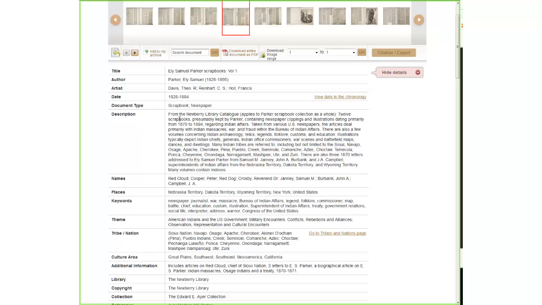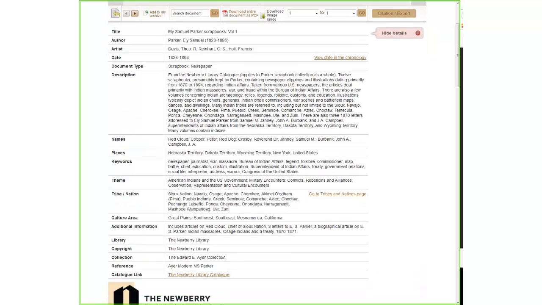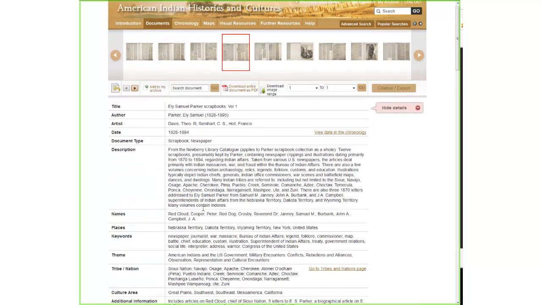The descriptions are a great way in for maybe high school students or lower level undergraduates, maybe students who aren't that au fait with the research or the period, or maybe just new to researching primary source. This description is going to give them just a bit of a lowdown about what this document's about. And we can see here name, place, keywords, themes, and a lot of other metadata, which are going to hopefully give a real flavour for the document.